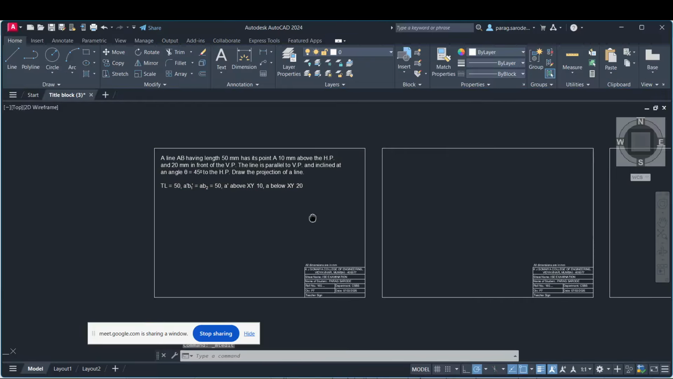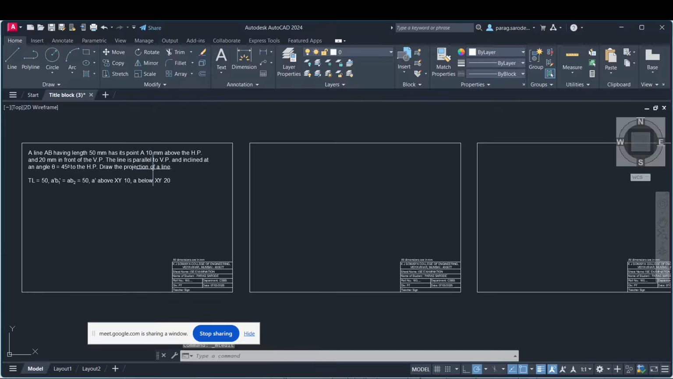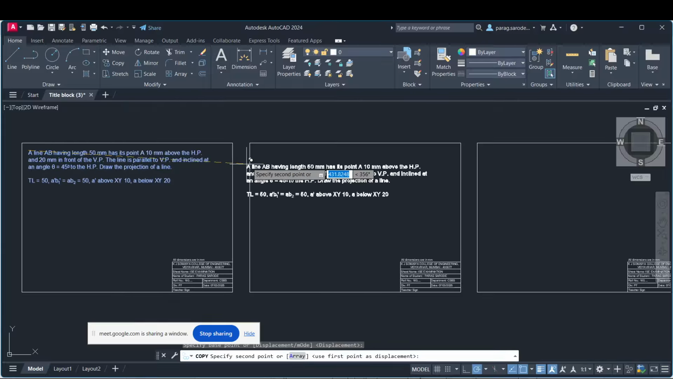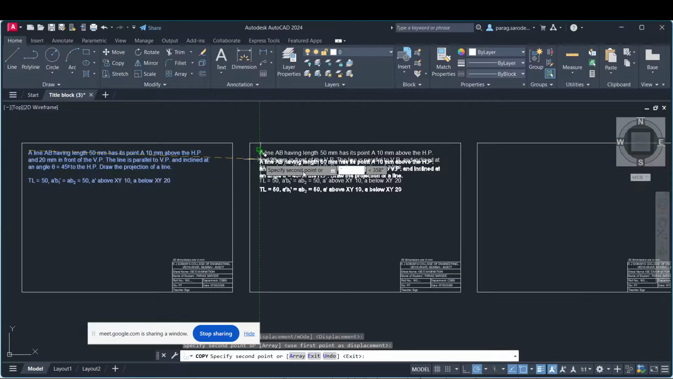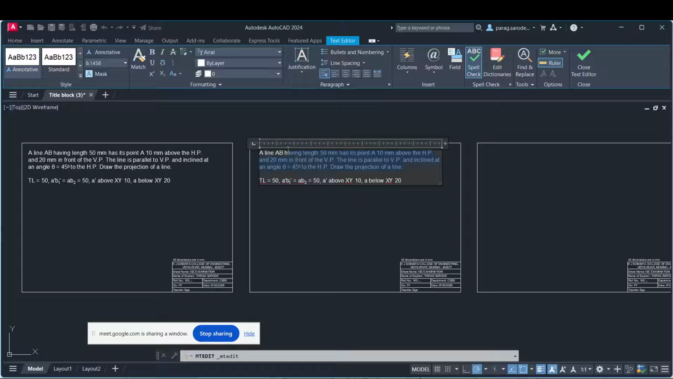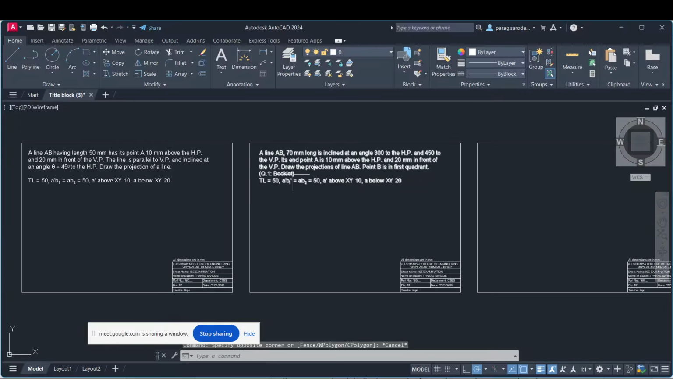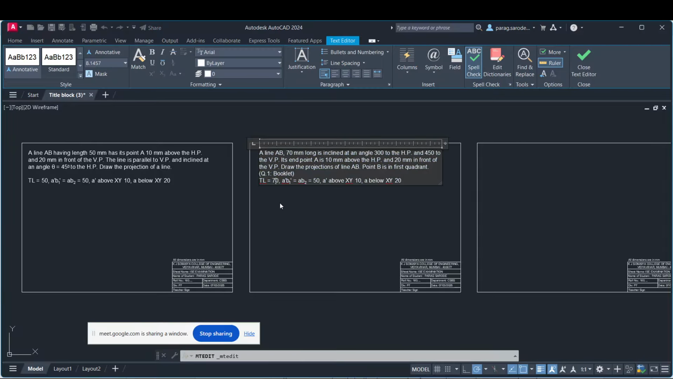I'm just using this template, copying. See how to copy this text. Right, done here. Okay, this is the question. A line AB of 70 mm length, right? So what is mentioned here? True length is 70, right? And as the line is AB, I am using the words A'B1'. If the line is CD, I will use the words C'D1'.